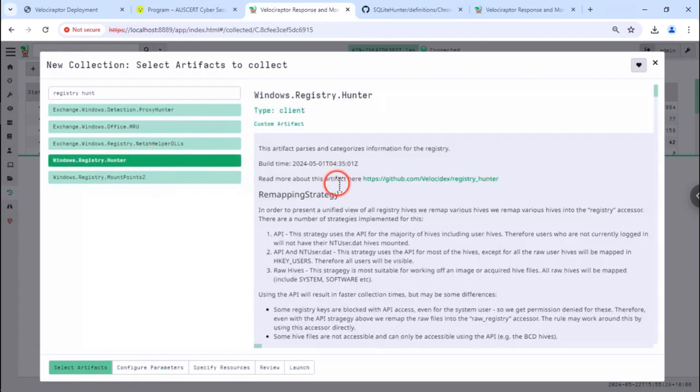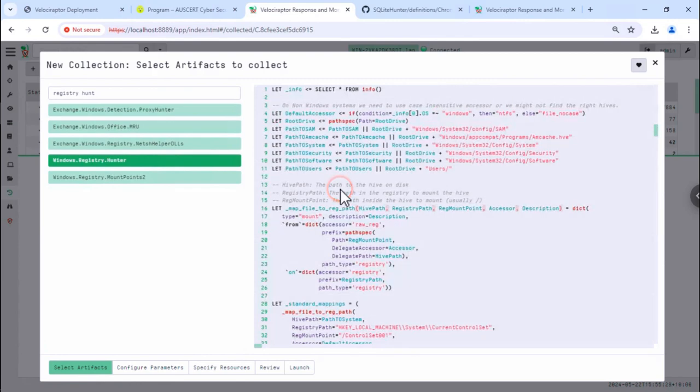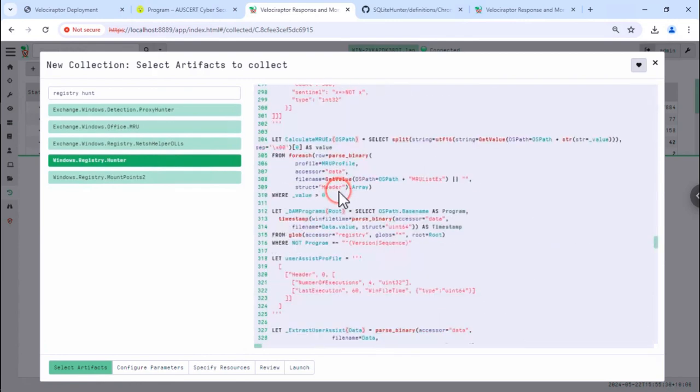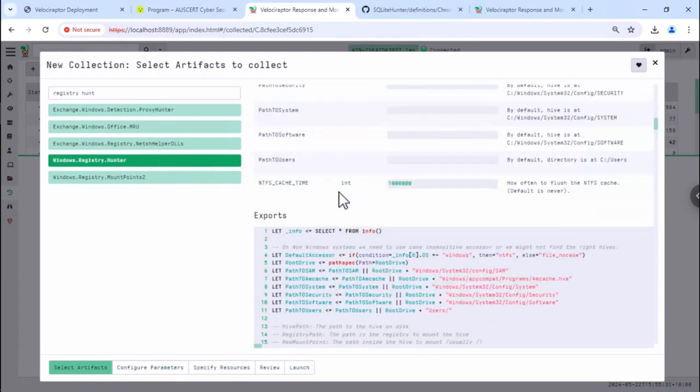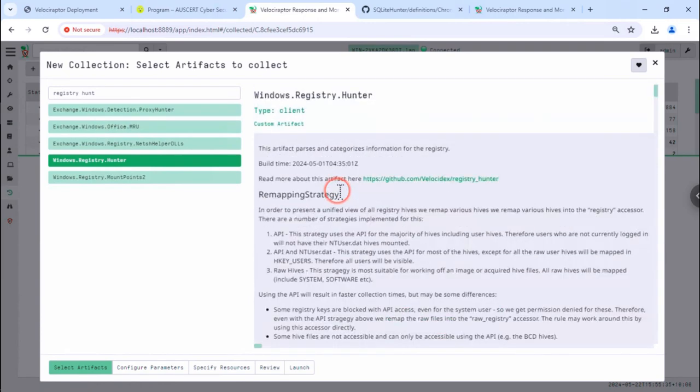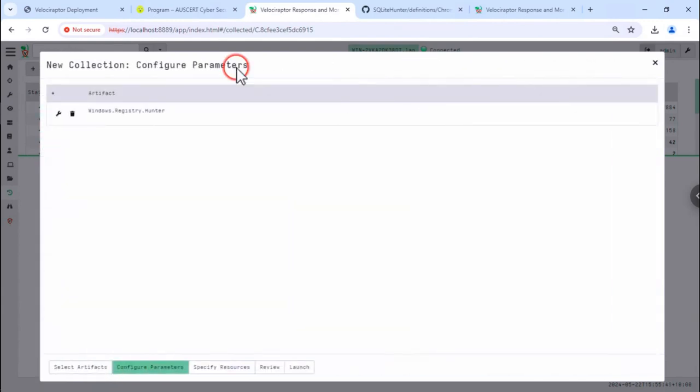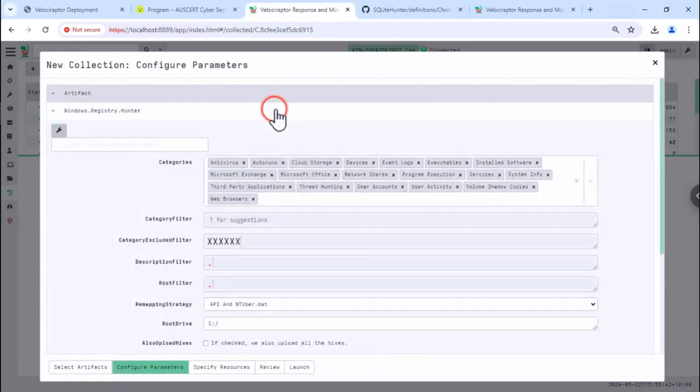Registry Hunter. Again, it's a very complex artifact. This is one of the very complex VQL artifacts. They're actually maintaining their own repository, but you don't need to worry about it as a user. You just need to say, yeah, just do it. There's a lot of different categories, and a lot of different rules. We'll see them in a minute, but basically each is about this key and what it means.